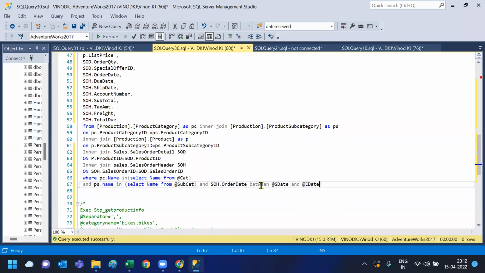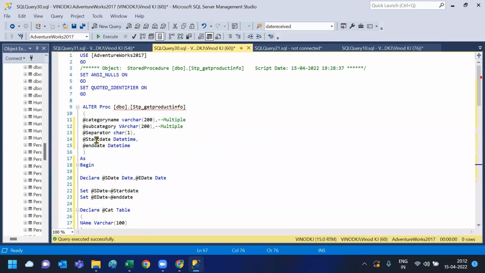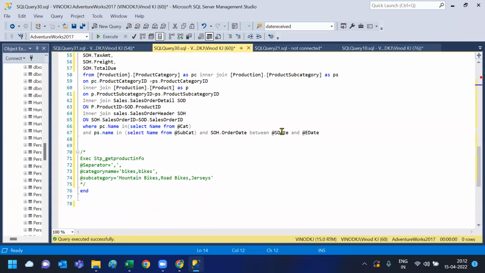Sir, instead of @sdate, you can write start date also, right, as the input parameter. But what the client is saying is don't take the timing. Even though I am able to pass it, don't take the timings. The client is telling that don't follow the timings, so the output will be only date.